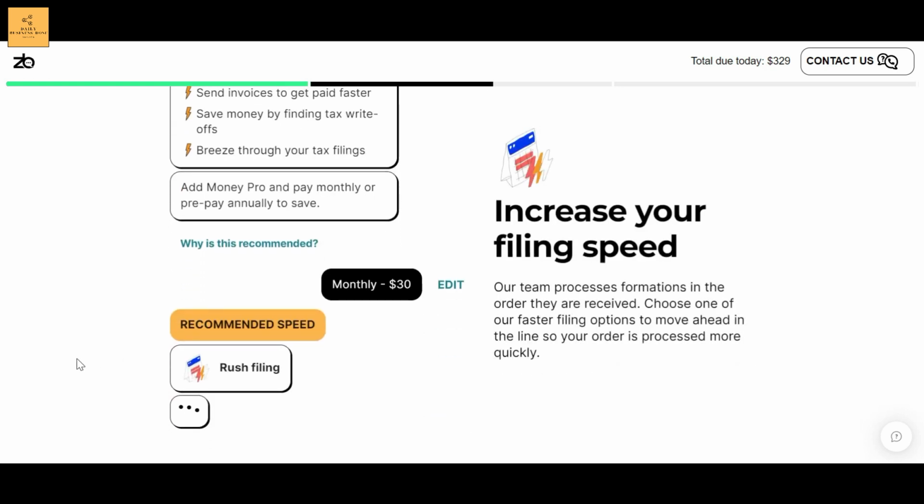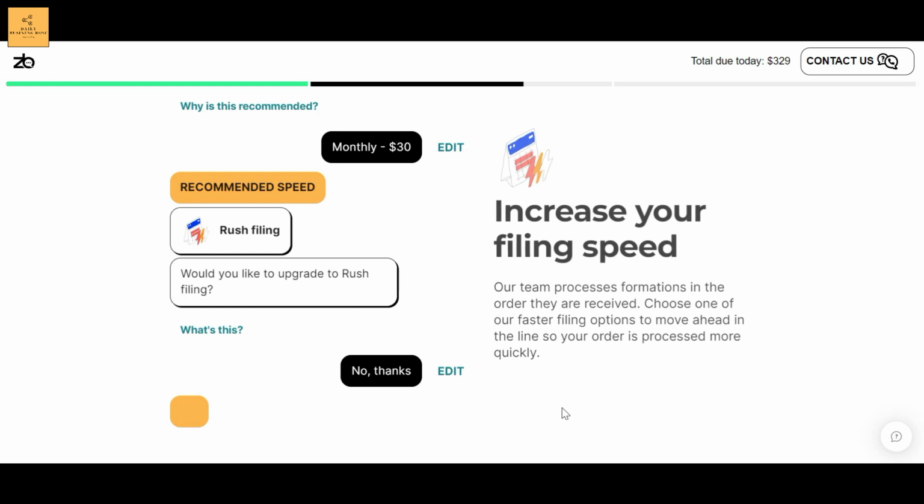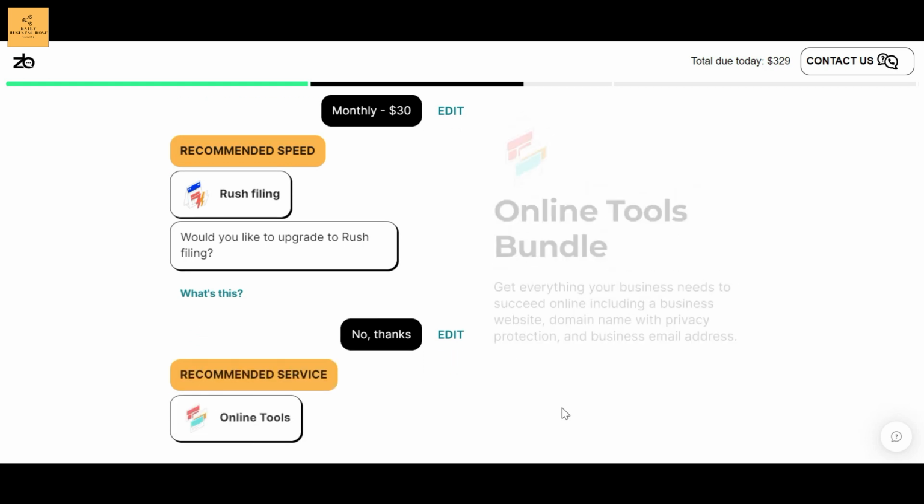In this section it recommended rush filing. If you want the best speed, then click rush 5 to 6 business days, $99. Now I click the no thanks button. After selecting your desired package, click on next.